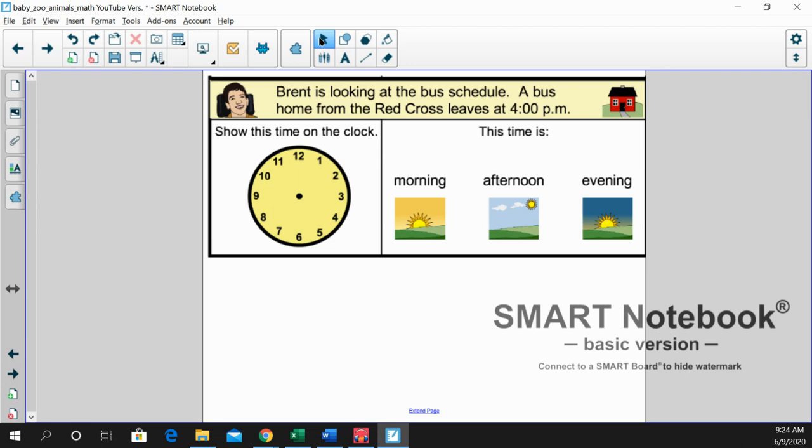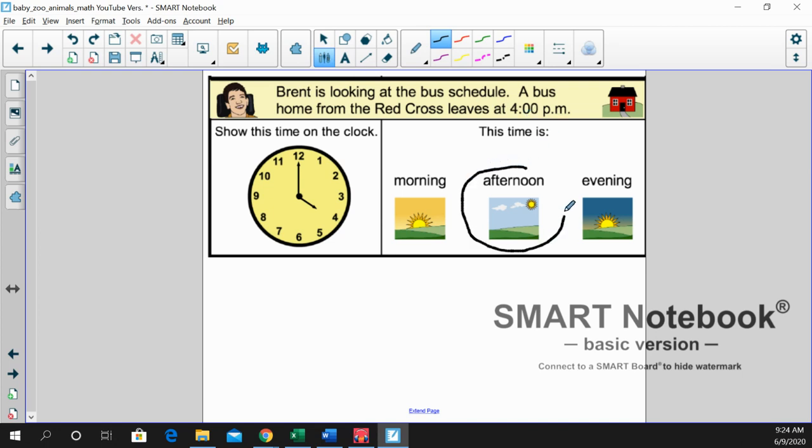Brent is looking at the bus schedule. A bus home from the Red Cross leaves at 4 p.m. So very good. Our small hand would be pointed at the 4. And p.m. will be 4 in the afternoon. Nice work on time today.